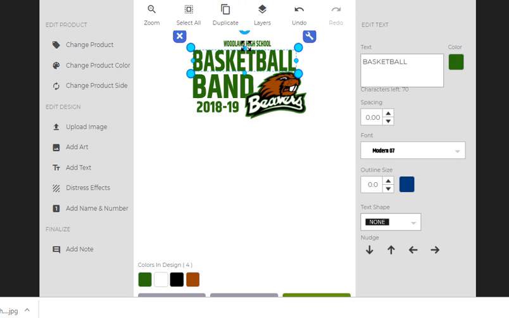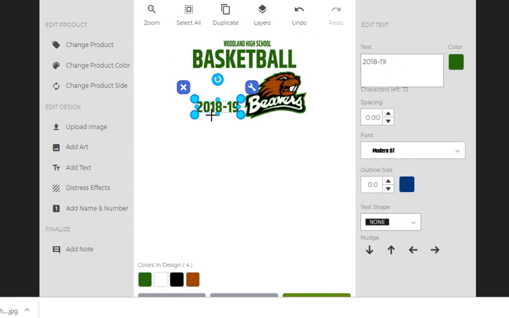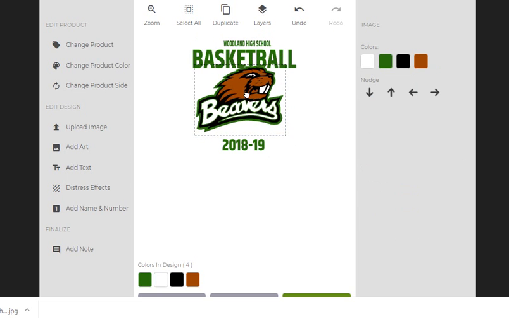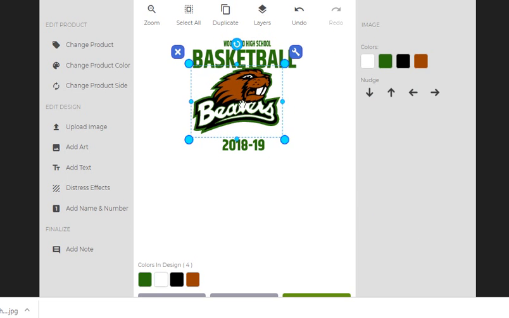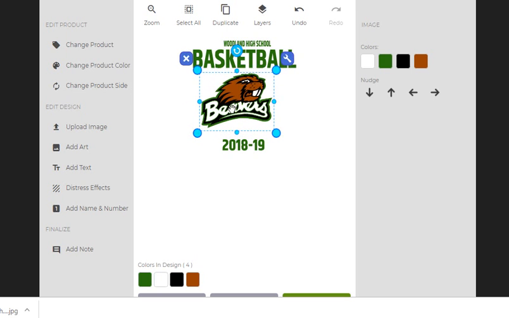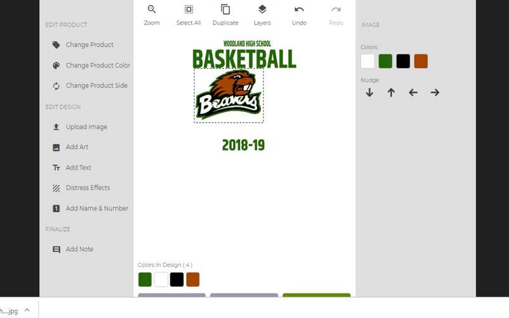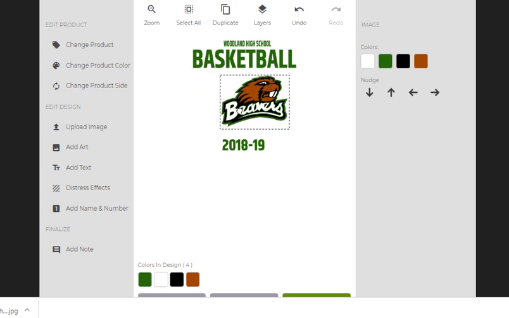I'm going to put basketball. And that's what I was actually struggling with: if I put basketball in here, what do I swap for the word band? So maybe from there, I actually just make it a whole new design and blow up this guy a little bit. Because there's no reason for the good folks up in Woodland to not like that beaver.